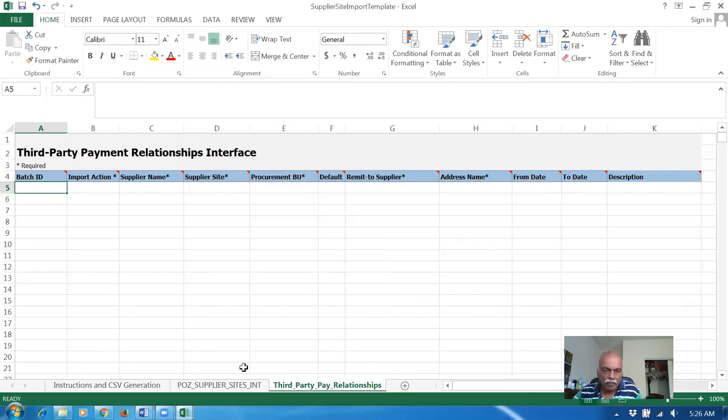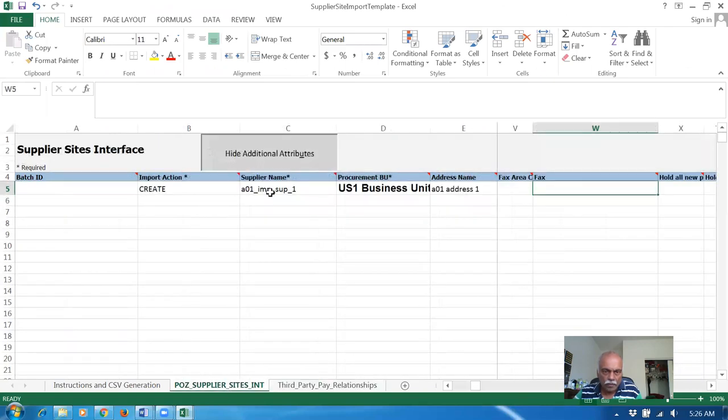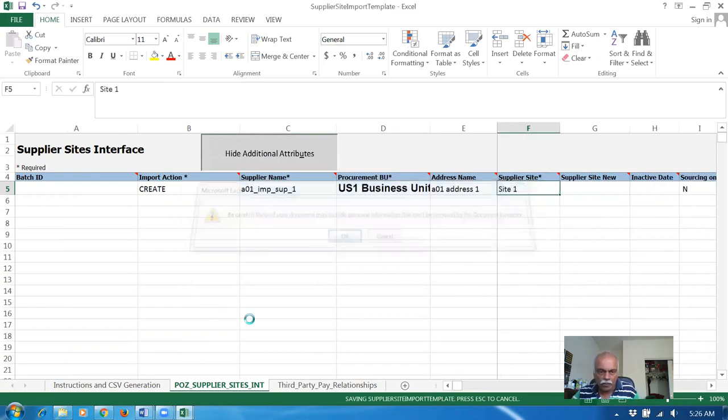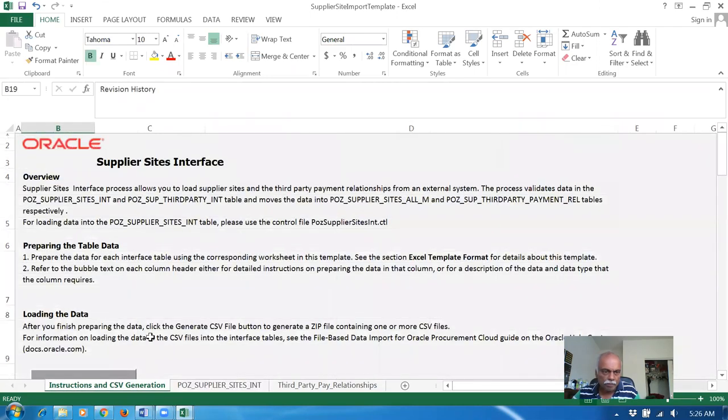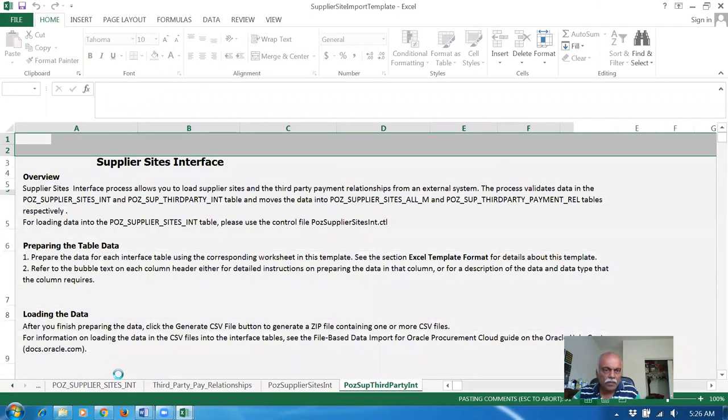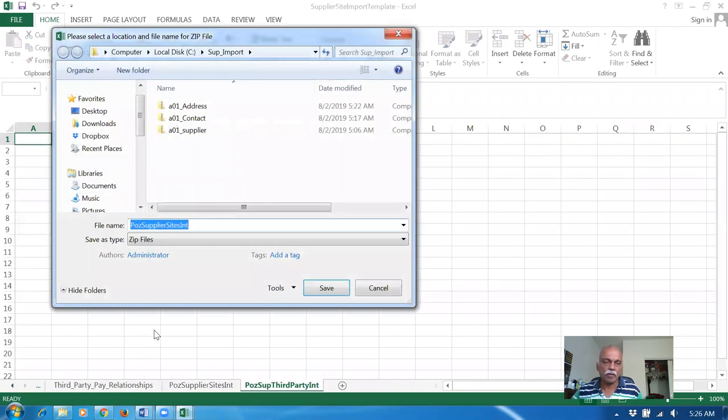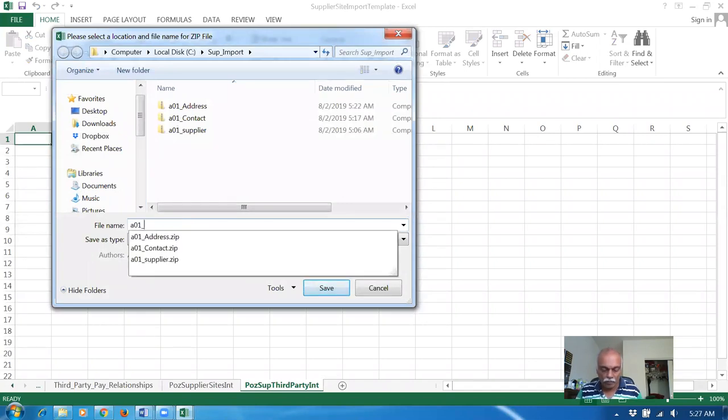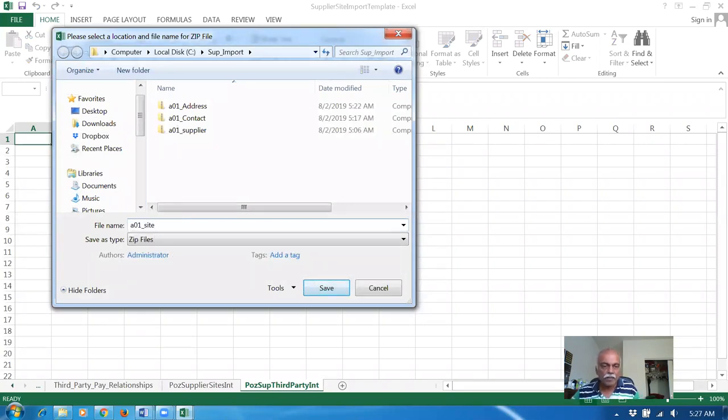I'm going to click on it. So supplier name is there, BU is there, address name is there. Okay, there are important things. Site one. So the site is site one. Okay, so it's now save. And then it'll go to the instructions city. Then I click on generate CSV file, and I'm going to say A01, site. Site is the one. So the fourth sheet, which I'm doing now, click on save now.